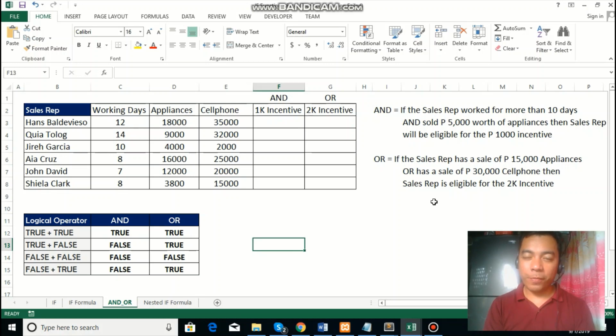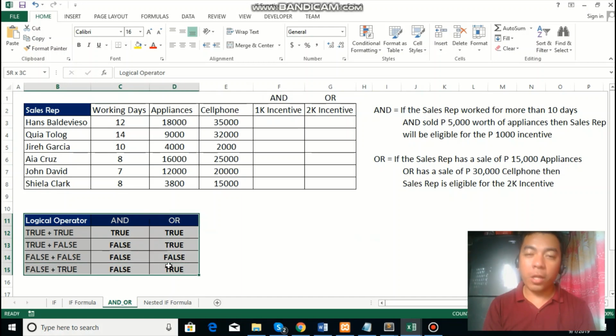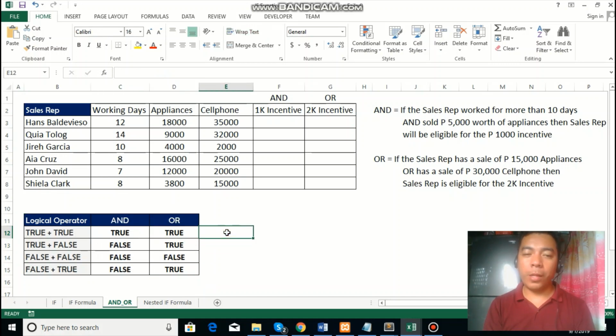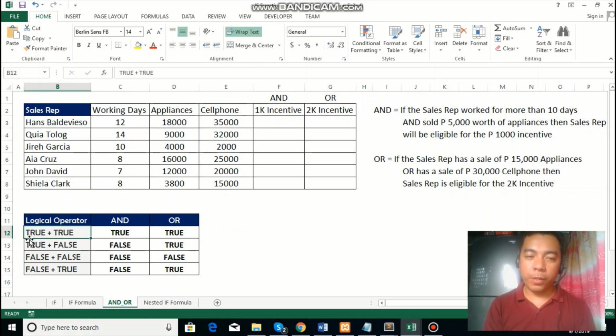Alright, shall we start? Before we proceed with our if function, let us discuss first the logical operators. So this is the truth table. The truth table will actually provide us the possible answer if two logical operators will be added. So for example, a true and another true, if we're going to use an AND logical operator, will actually result true. A true statement plus another true statement under OR will become true. True plus false under AND will give us false, but true and false under OR will give us true.